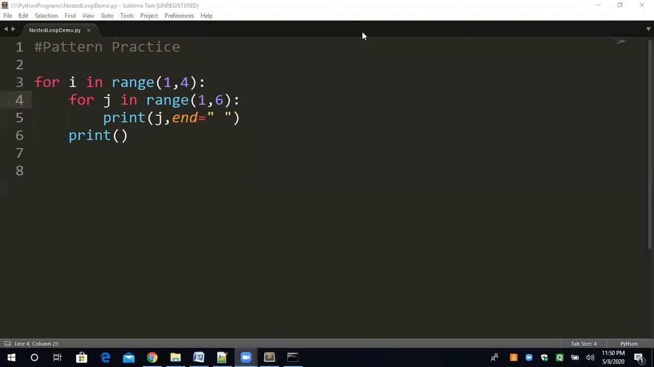See, 4, 3, 2, 1. Understand? Now the next line is 4, 3, 2, 1. And one more line is 4, 3, 2, 1. And one more line 4, 3, 2, 1. Okay, this is the pattern. So what changes are required in this program?